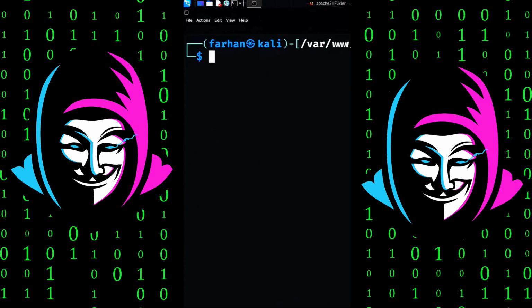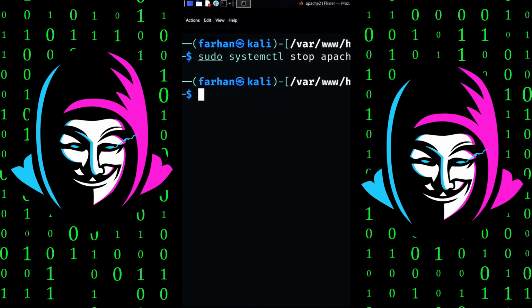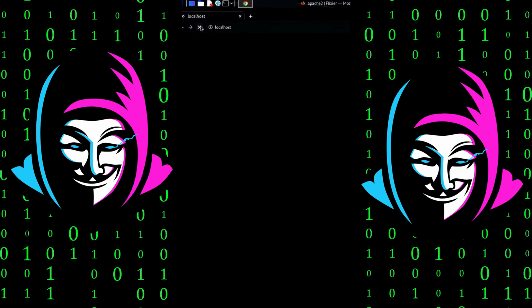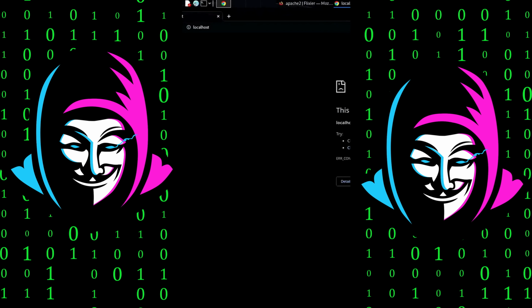your machine boots. Finally, if you want to stop the Apache 2 web server, type in the command sudo systemctl stop apache2, press enter. And now if you check, you can see that the Apache 2 web server has stopped. And that is how you install and start the Apache 2 web server in your Kali Linux.